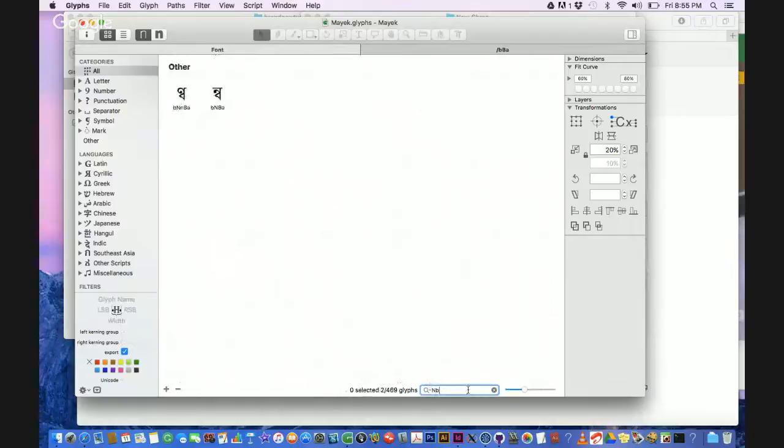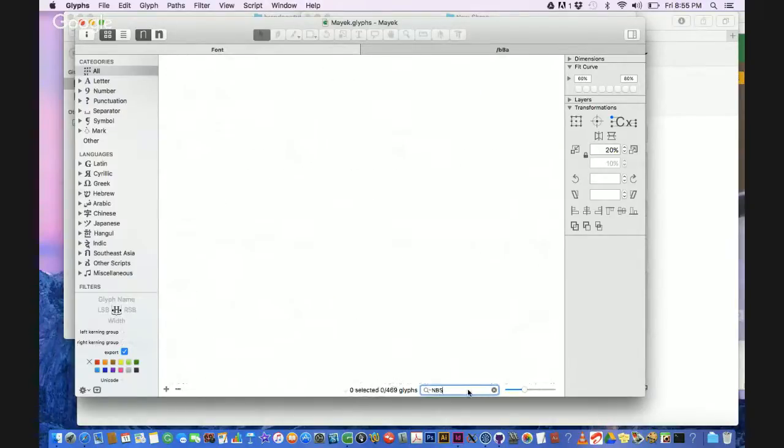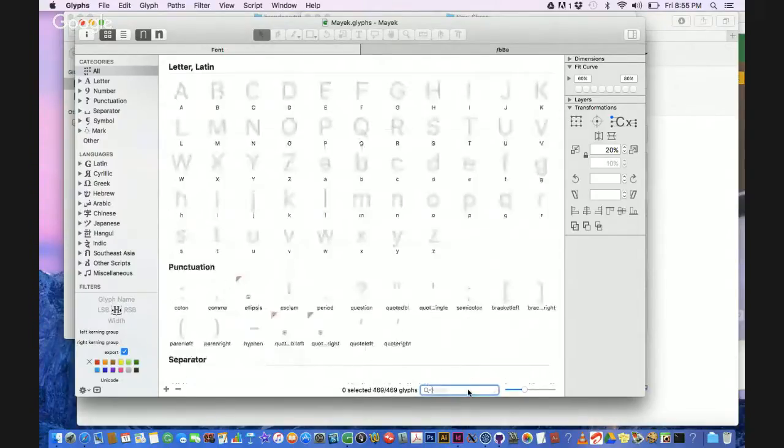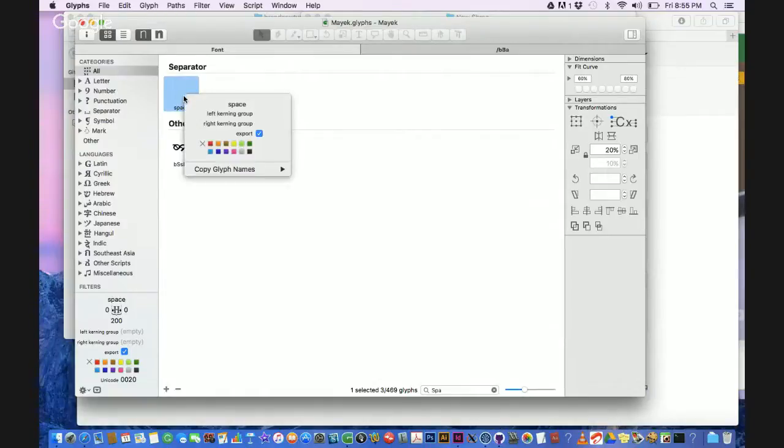Non-breaking space. I don't have it. No, exactly. So if you search for space, yeah, and right-click that. Maybe just copy and paste it. If you just do Apple C, Apple V, copy and paste. Okay. And then right-click, yeah, and rename it to NBSP.